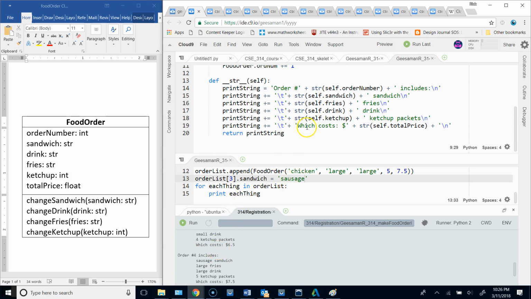So just some things you can do with classes. Quick introduction, but it should be all you need to know to work with the classes in the registration activity for 314.